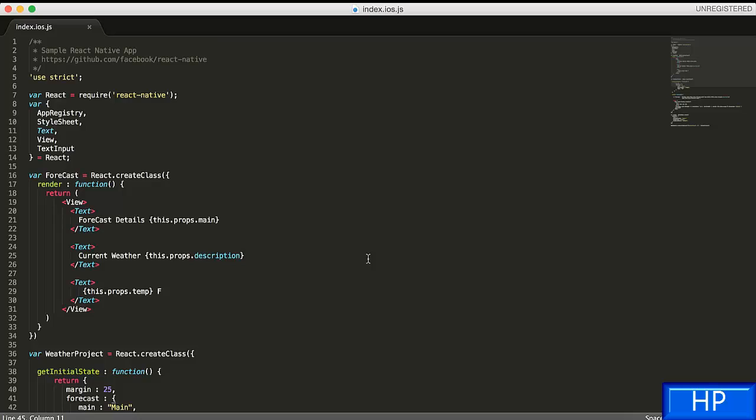Welcome all to the lecture named Props versus State. In the previous lecture, I showed an example of passing the props between two components. In this lecture, I'm going to explain the difference between state and props, because this is a very key thing to understand in the React Native world.